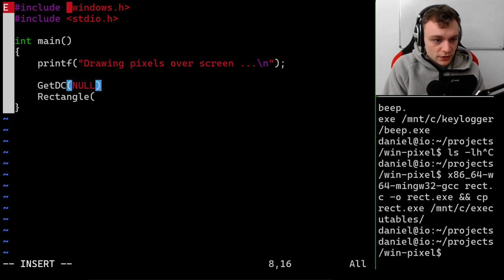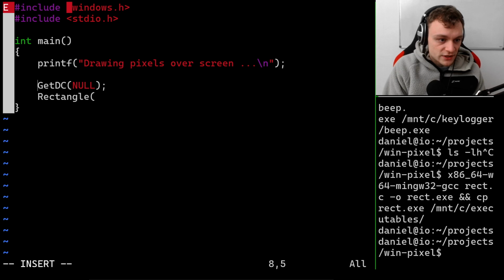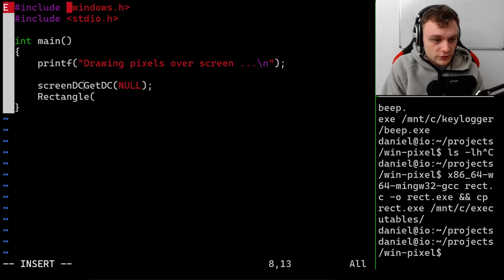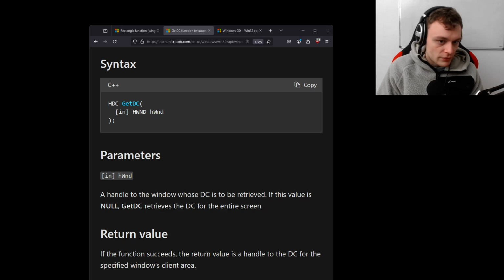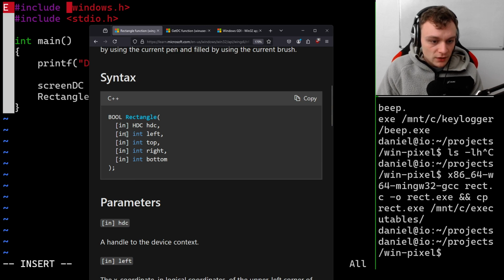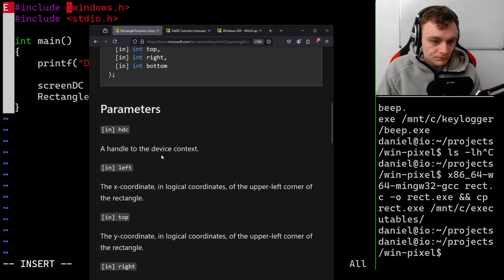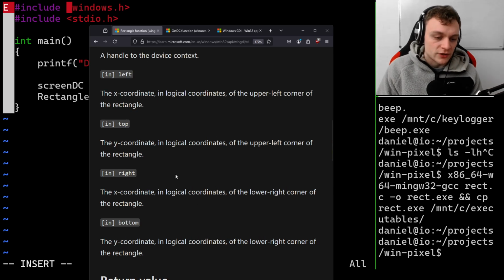getDC, and we can just pass null, and this will get or return a device context for the entire screen. So let's call the return value screenDC, and we can pass that to the rectangle function, screenDC. And aside from that, let's have a look what the other parameters are. There is a left, top, right, and bottom parameter. The left is the x-coordinate of the upper left corner, top is the y-coordinate of the upper left corner, etc.